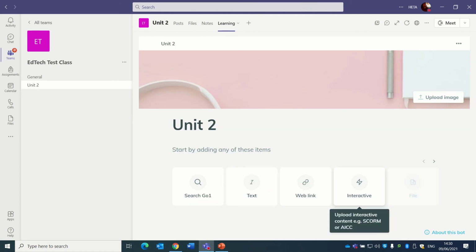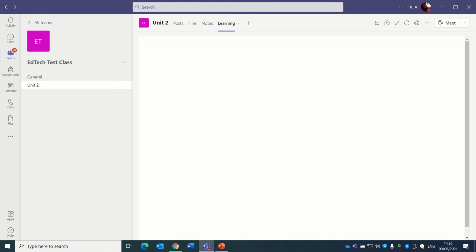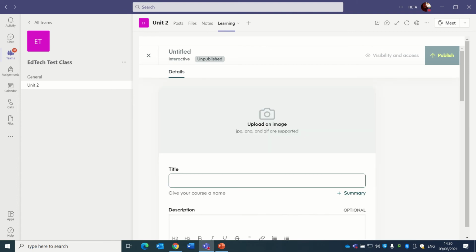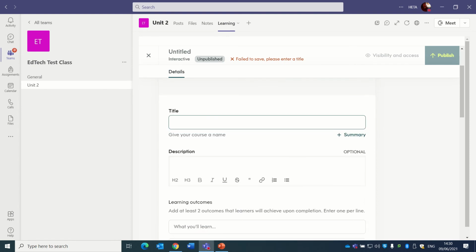What I'm going to do is go on to interactive, and as you can see it says upload interactive content, for example SCORM packages. So I'll click on interactive, and then once that loads up, it'll give me lots of options that I can pick from. Right, so same again, you can upload an image if you want to make it a bit more visually appealing, but it's up to you. Right, so I'm at the stage now where I can upload my resource.